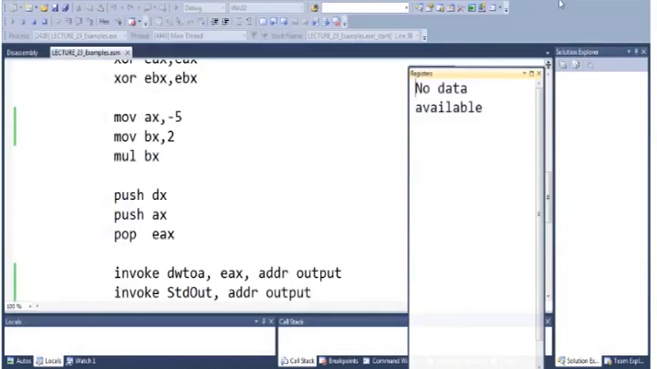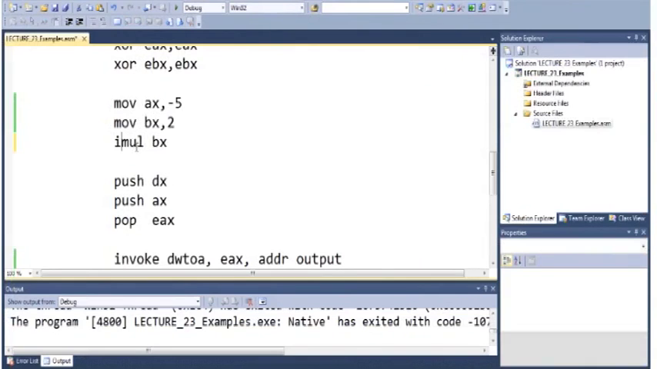How can we get the accurate result? I save this one first, and if I use AL equal to minus 5 and BL equal to 2, and multiply with BL, I don't need push right now, don't need to combine, don't need anything here, because the result will be saved in the AX register.